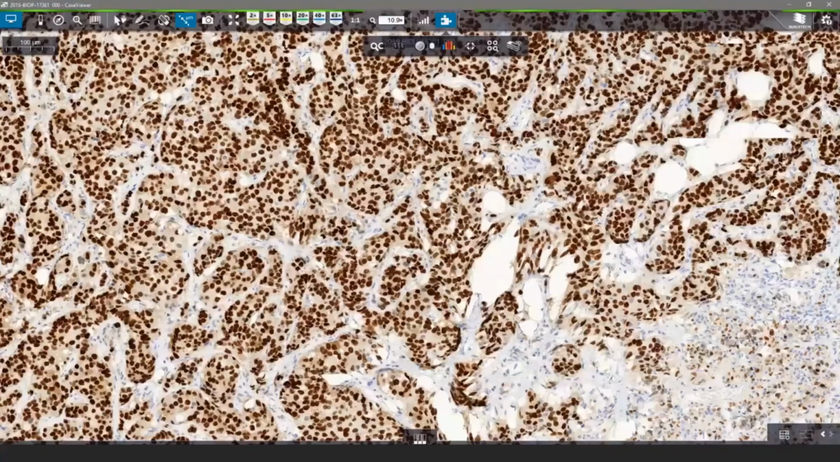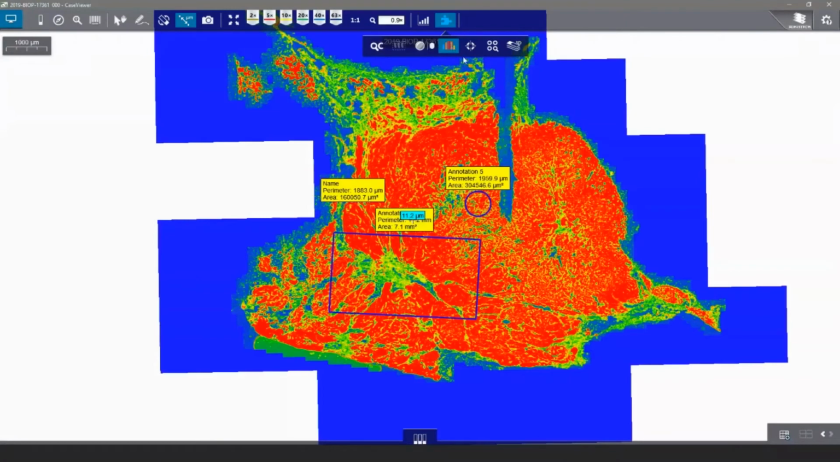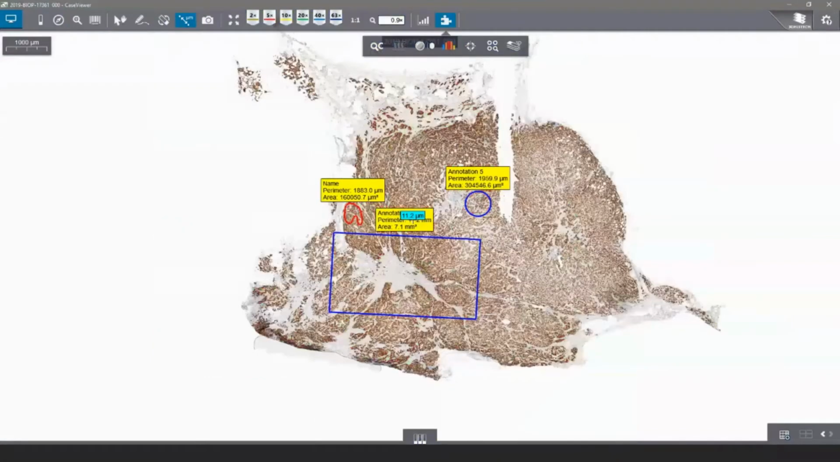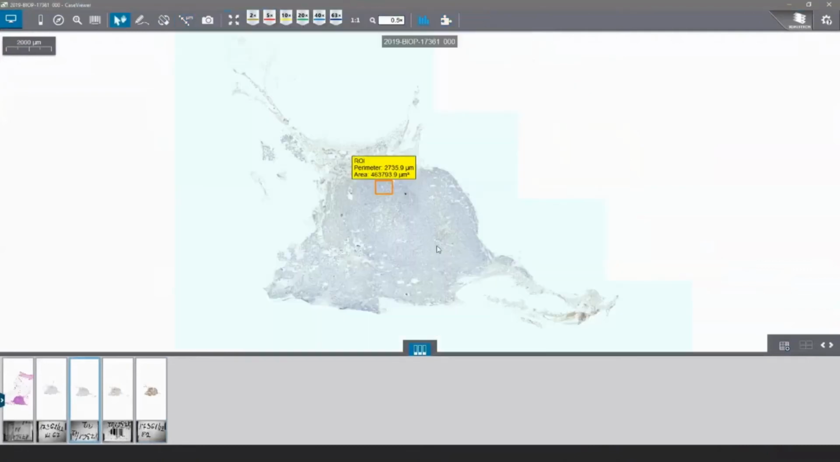The gradient map visualization is quite useful to see where is the strongest staining on the digital slide. Of course, on a slide like this it is not striking, so let's quickly open a slide which is not positive, or not overwhelmingly positive.